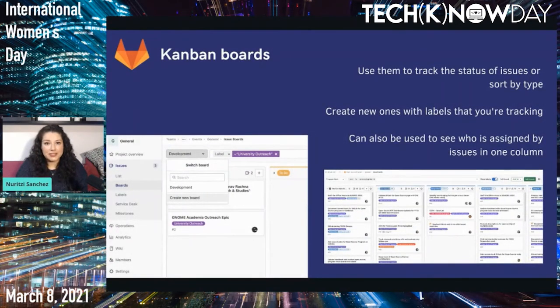Here we go, Kanban boards. This is something that I use all the time as somebody who does project and program management.